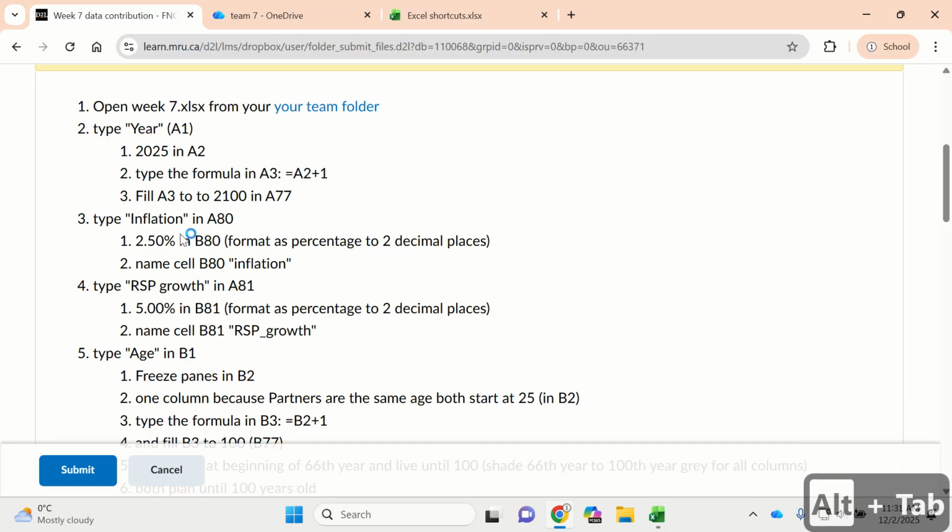Okay. The next one, we're going to type the word inflation in cell A80, and to the right of it in cell B80, 2.5%, formatted as a percentage with 2 decimal places. And then we're going to name the cell. And this is a beautiful thing: when we name that cell inflation in Excel, we don't have to type $B$80 to freeze it whenever we need to use inflation. We just use the word inflation.